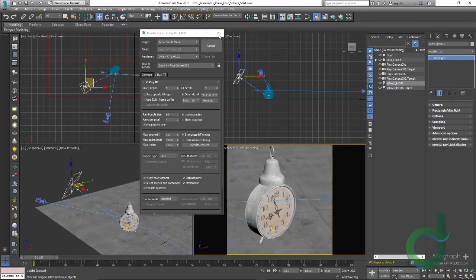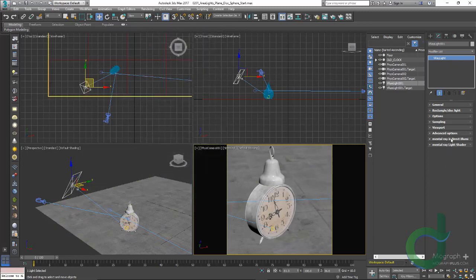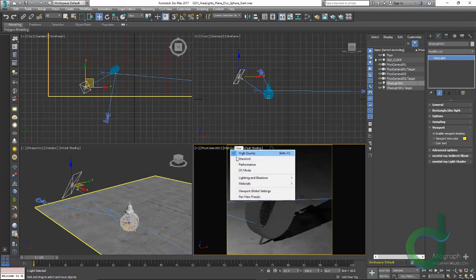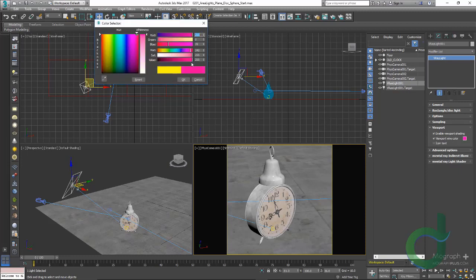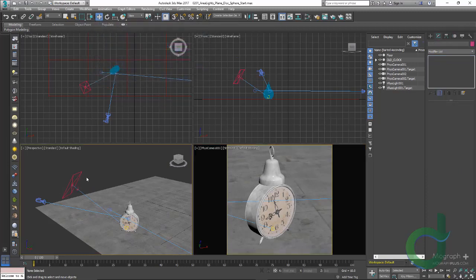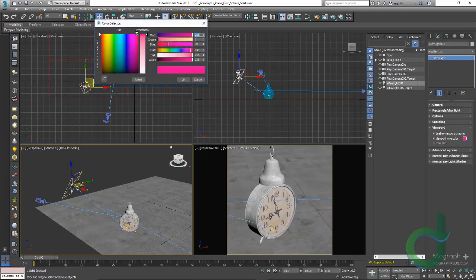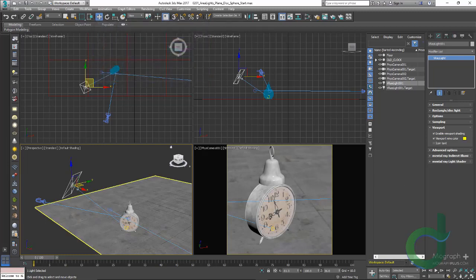Next we have some very basic viewport options. Enable viewport shading lets you see the effect of the light in the viewport if you are in a mode like high quality. Now if you want to change the wire color of the light in the viewport, you can use viewport wire color option. And you got the icon text, which lets you see the name of the light in the viewport.